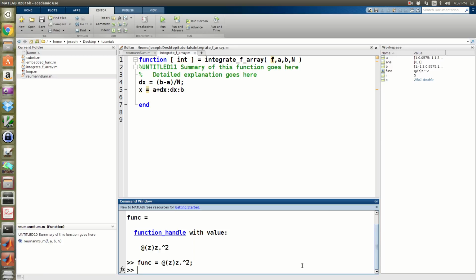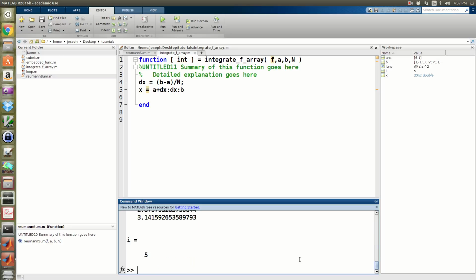Now I forgot to clear some other stuff here. So type in clear a comma b comma x comma I. There, get rid of those.